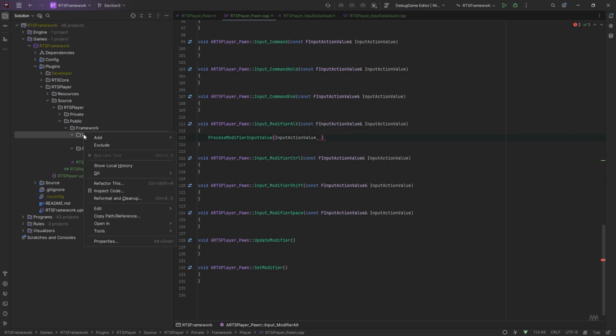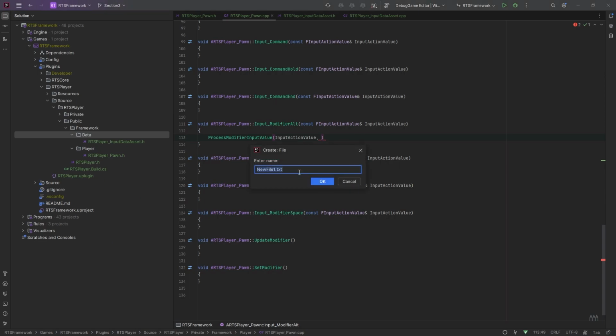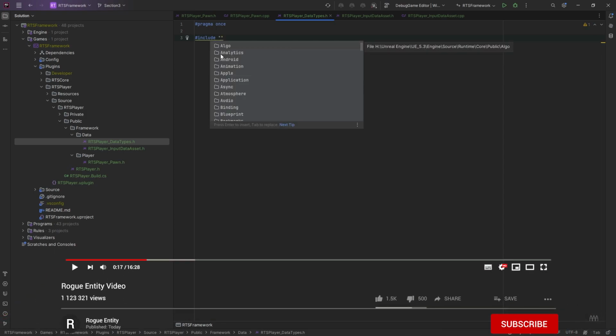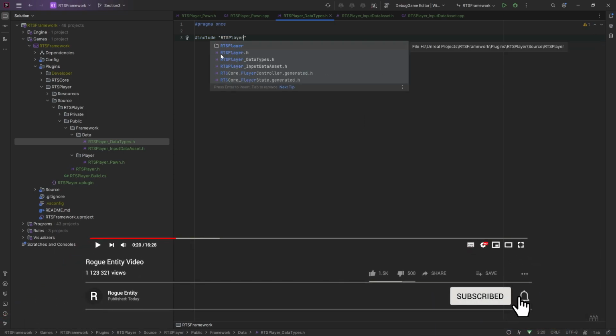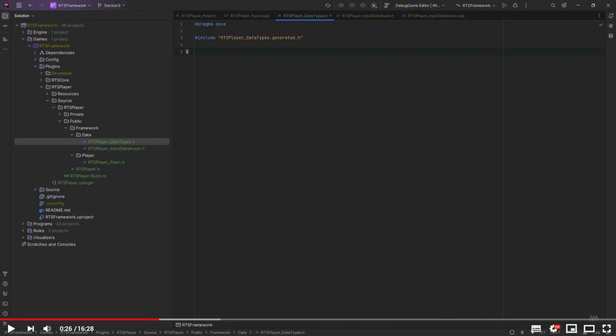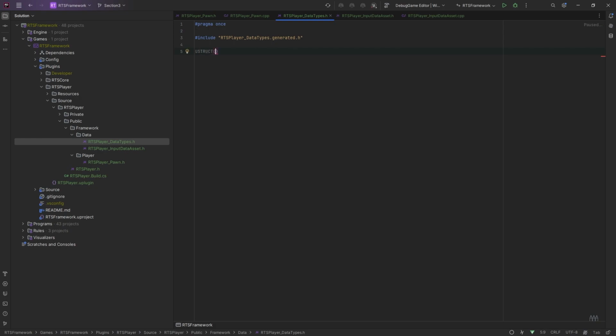and we're going to need some data. So let's create a data class, just a file. And this will be our RTS Player data types.h. We've just got to include the generated data types. Then we can put our struct in. I'm going to call this FModifierKeyTypes. We're going to have a type for each one. This is just going to be our bool setting here.